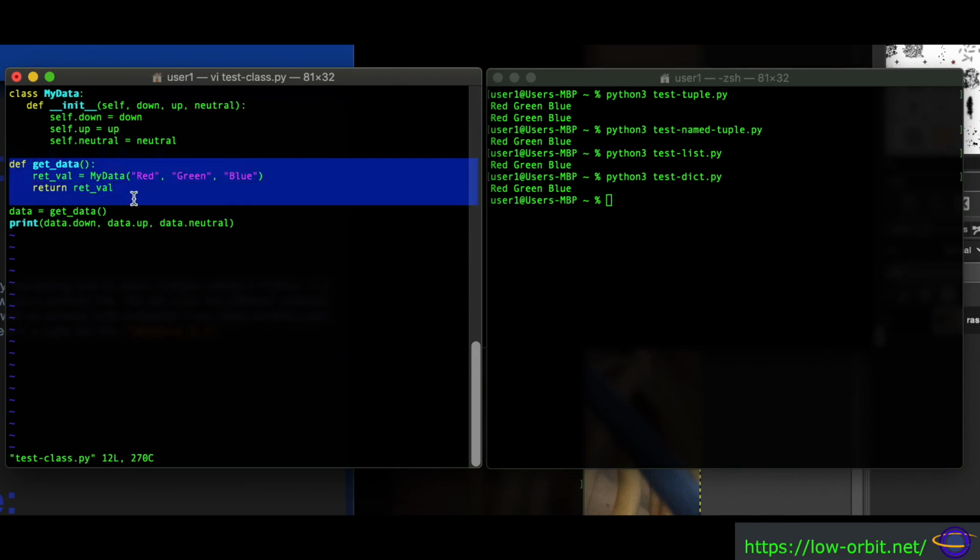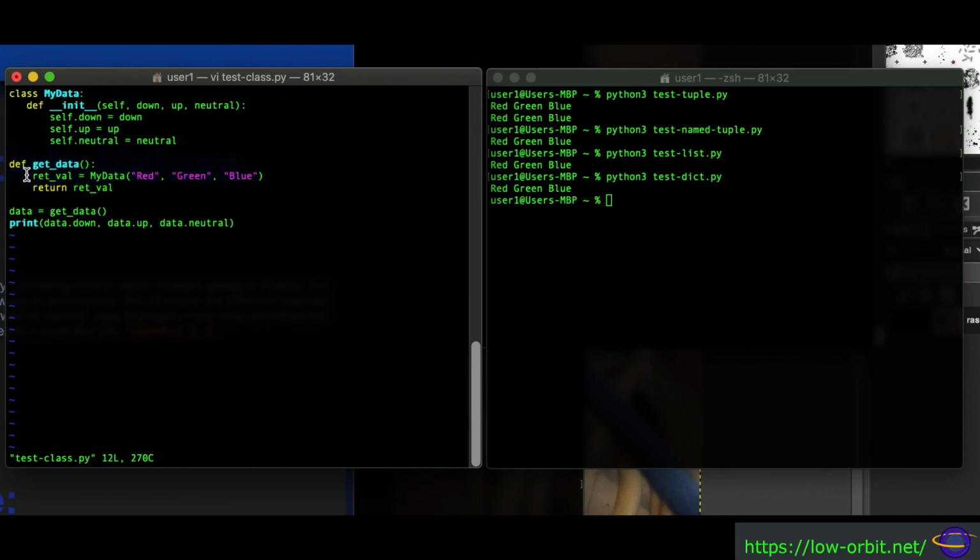Now outside of our class, we have this function. This function is not a member of the class. It's separate from the class. Inside this function, getData, we create an instance of the class. Now when we create the instance of the class, we pass 3 strings to the constructor, red, green, and blue. And we assign that to a variable.